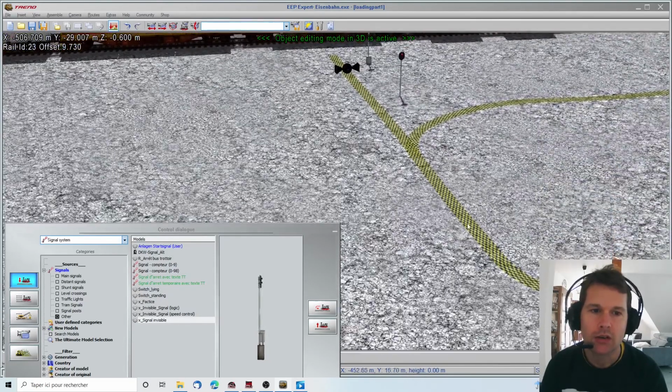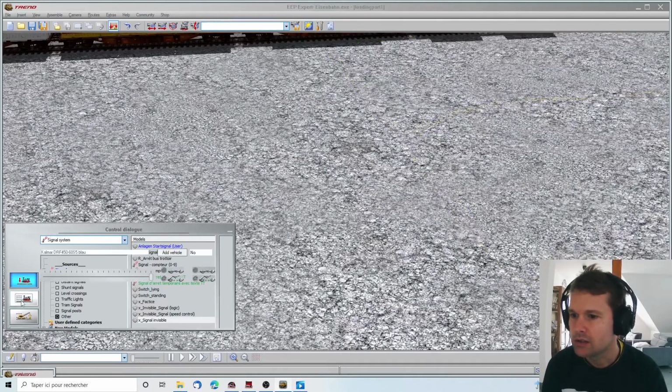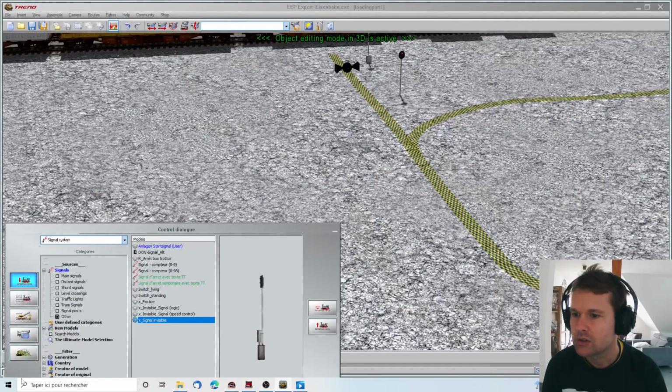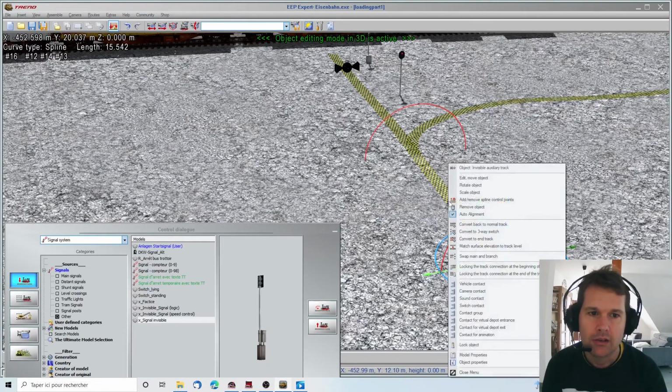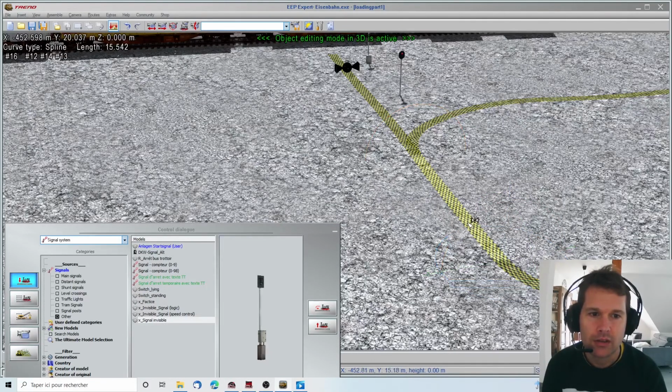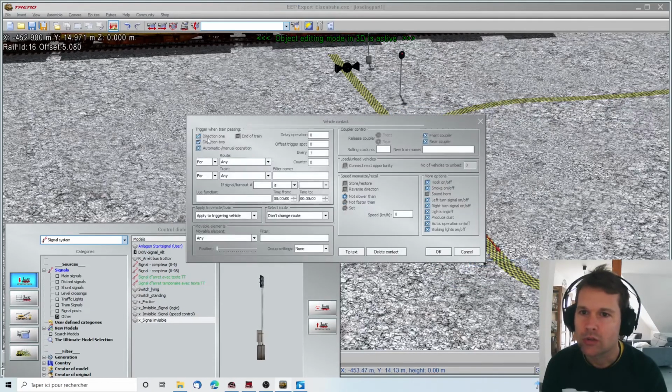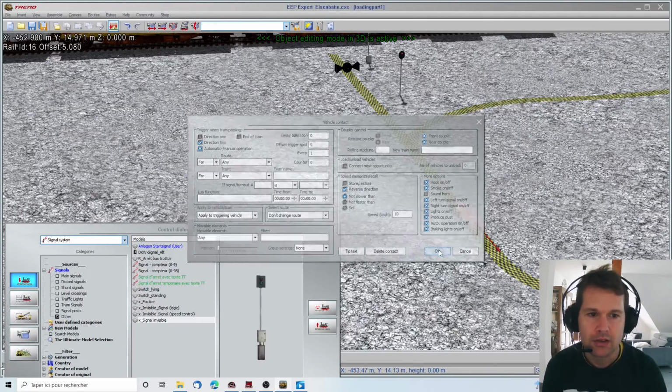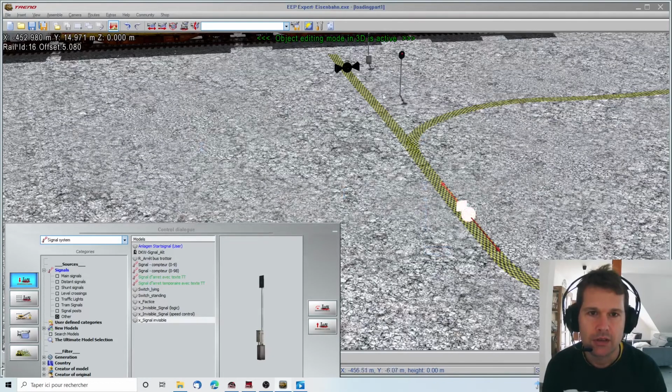What we need now is another vehicle contact point. So click here, right click, vehicle contact, starting here and working when on direction 2. I want him to go reverse direction again with 10 speed. As you see, it will be triggered this way. So 10 speed again, and now I need another point.